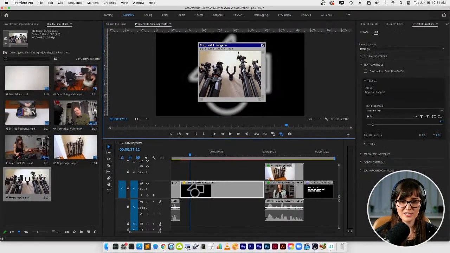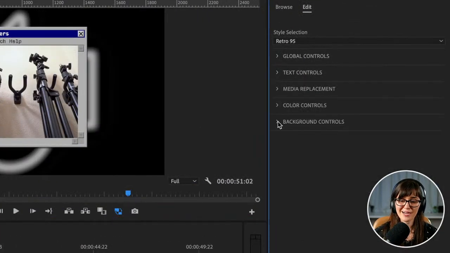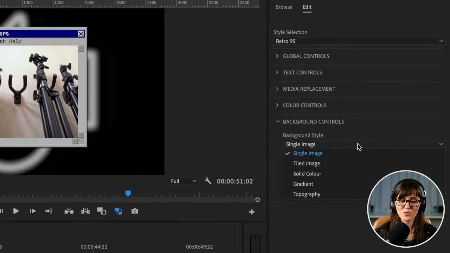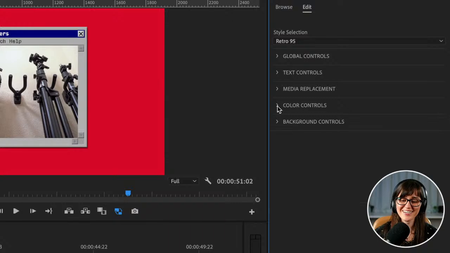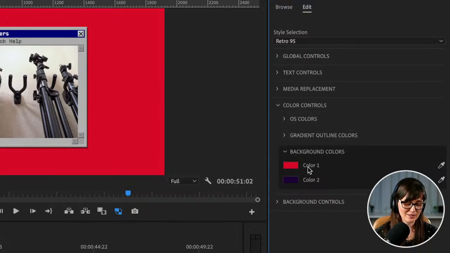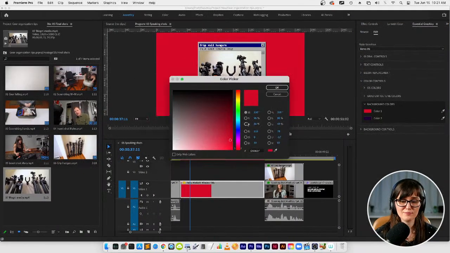Okay, and then lastly, we need to deal with this background because this ain't cute. And so we're gonna go back over here to our settings, and then I'll go to background controls, and let's go to background style. I don't want this to be an image. I actually want this to be a solid color, but okay, that is really bright. So let's dial that back a little bit. I'll go to color controls, I'll go to background colors, and then let's make this something that is a little more subtle. And I think that is looking good.